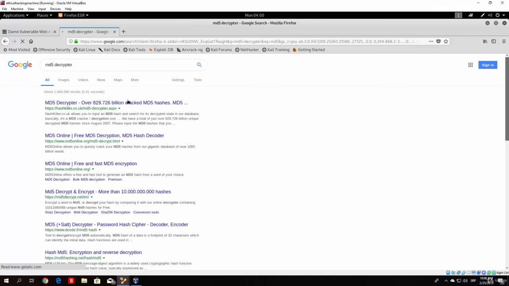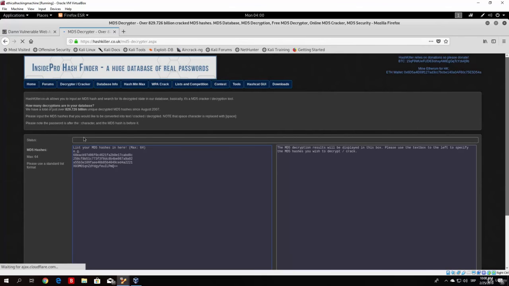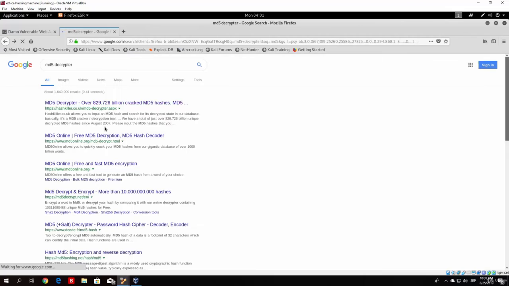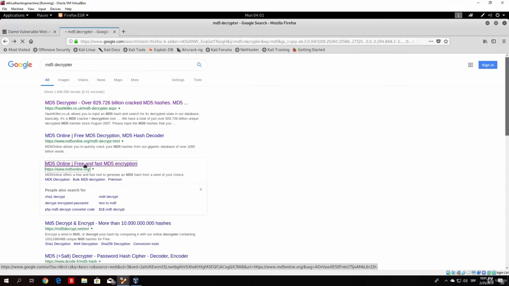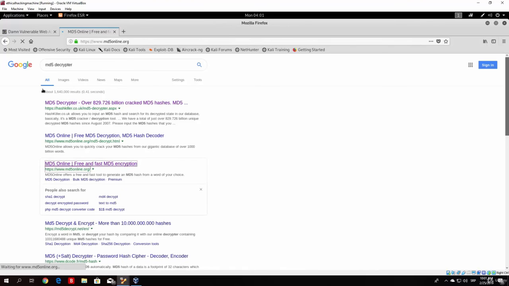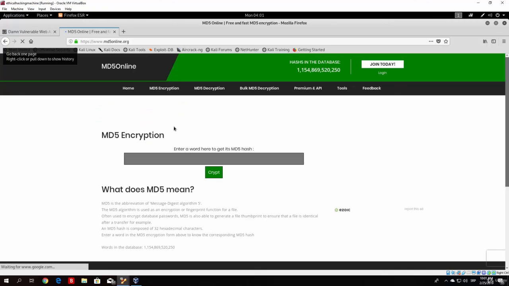And here we can just go onto the first link, for example, it doesn't even matter. List your MD5 hashes. So stated, let me just see where do we type it. Or let me just go to this one. Free and fast MD5 encryption. Wait, I do not want to encrypt, I want to decrypt. MD5 encryption. We want MD5 decryption.